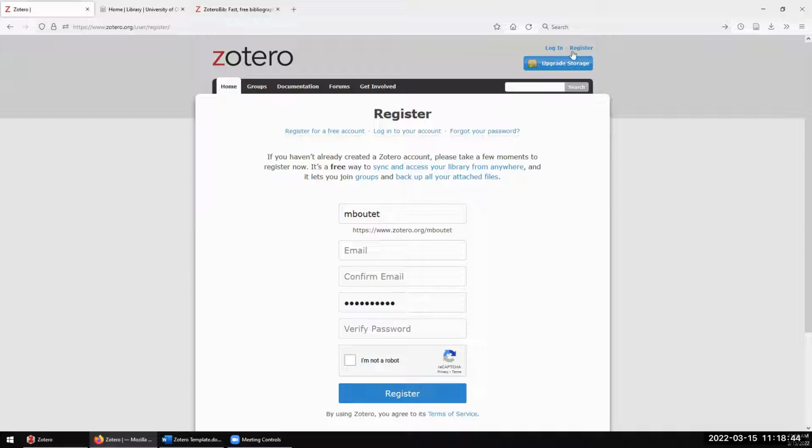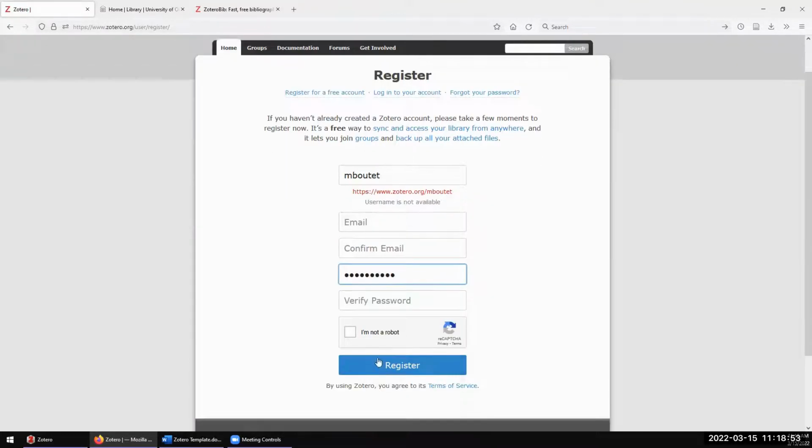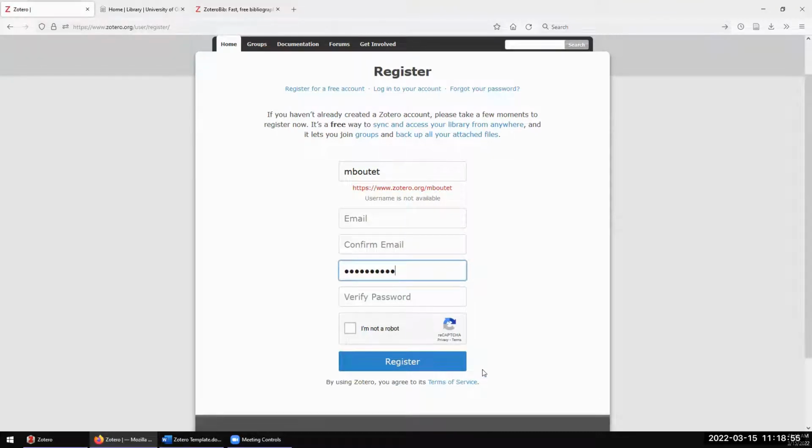So you go to register, and the only information that's required is a username, an email address, and a password. No date of birth, no other personally identifying information. You confirm that you're not a robot, and you register. And then once you've registered, you have that 300 megs of storage, and you also are able to create and join group libraries where you and other research collaborators can work together, adding references to a group library and citing items from that group library.